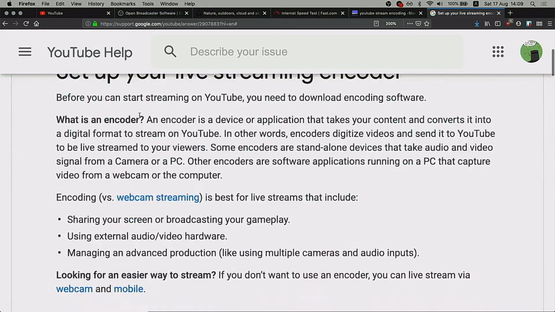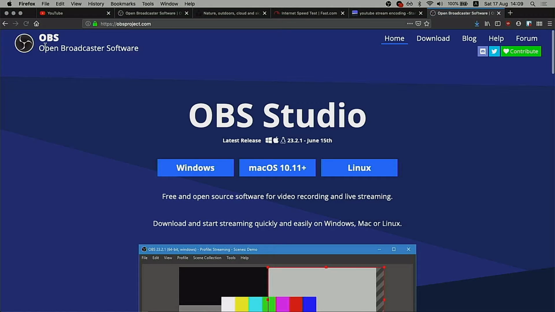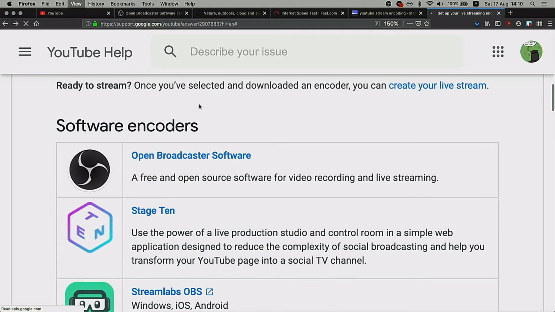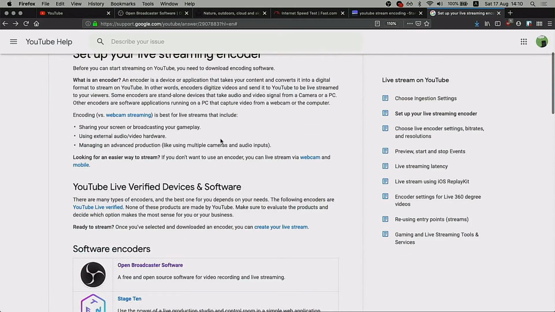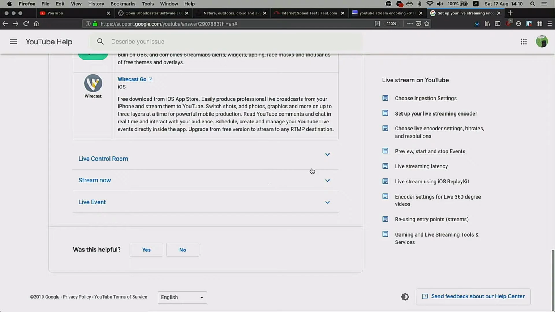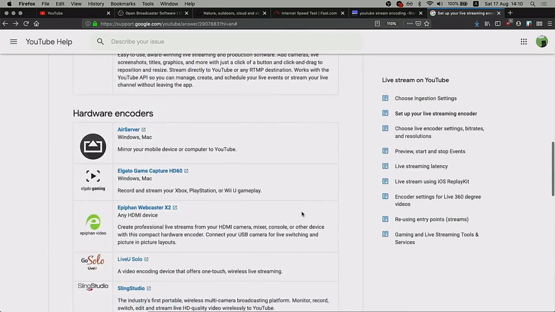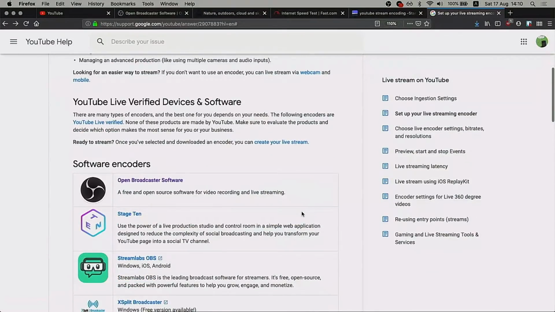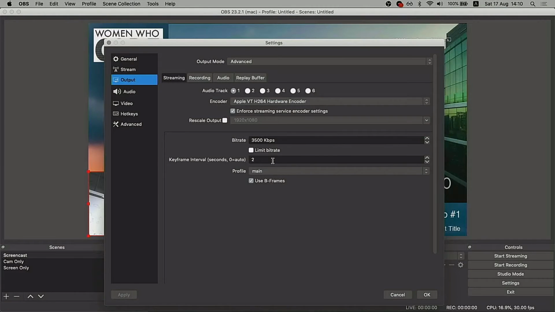So for this, we actually live stream. There is a software encoder. There is supposed to be a setting, but just use mine. Basically, it's a summary. 2 keyframe, for YouTube.